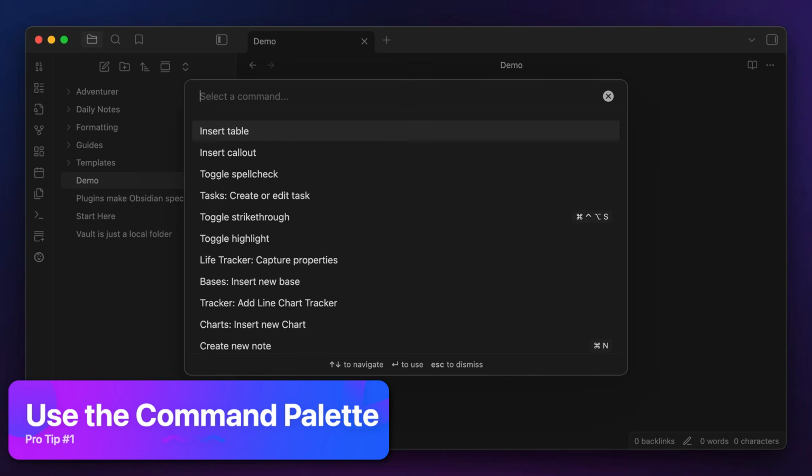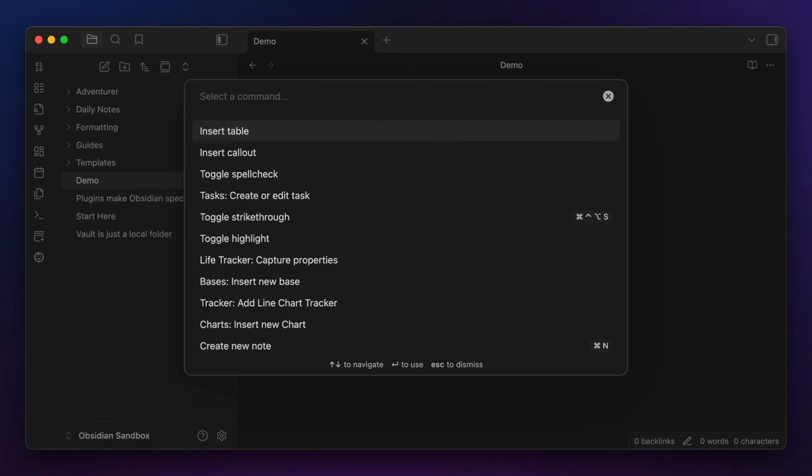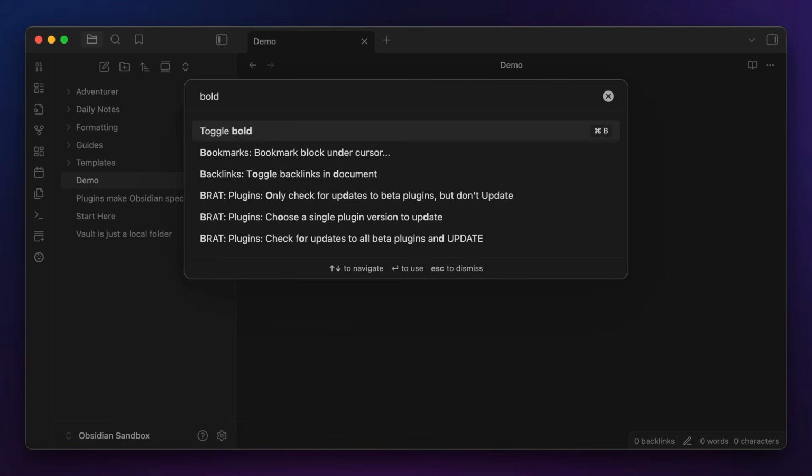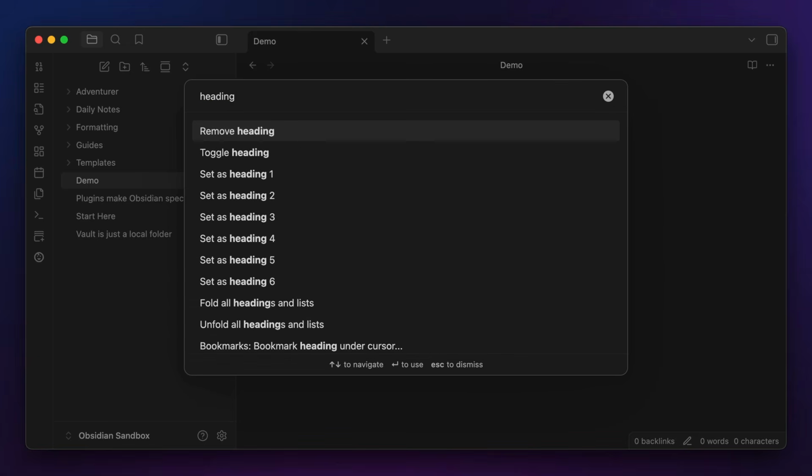All right, so at this point, you've got the basics down. Now let me share some pro tips that'll make your Markdown life even easier. So the first tip is to use the command palette. Press Command P on Mac or Control P on Windows, and you'll get the command palette. From here, you can search for any formatting command you might want to use. Type bold and you'll see the toggle bold command. Type heading and you'll see options to convert your current line to any heading level.